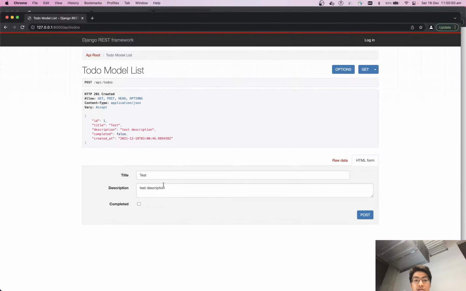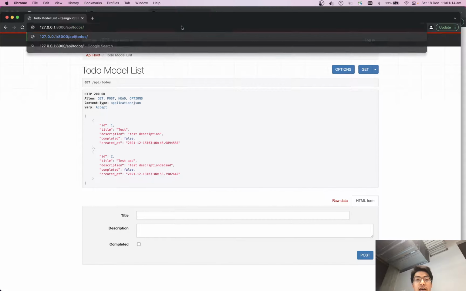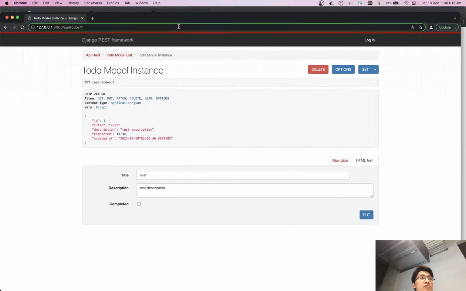Let's create another one. As you can see over here, when I query /api/todos, this does a get request. This one will do a post request on the same URL. Next, I can technically gather the specific details of a particular item if I get this one, and I can do a delete. I can also do an update or put.